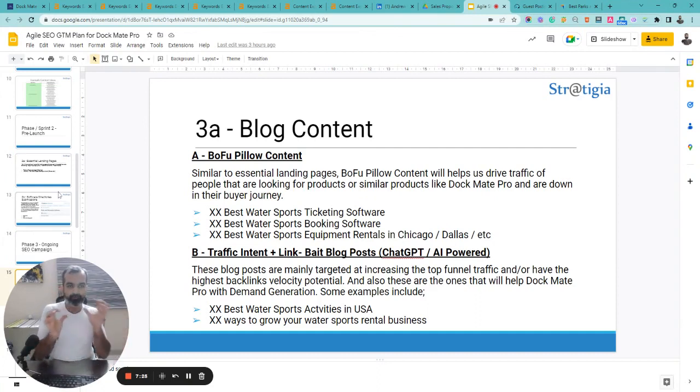So we can combine it with some human powered content, which is mostly the bottom funnel content, where we will actually be talking about our product and our other products. And then there is the AI powered content. Though we have been using ChatGPT, we use other AI tools as well. That's why I mentioned AI powered content.